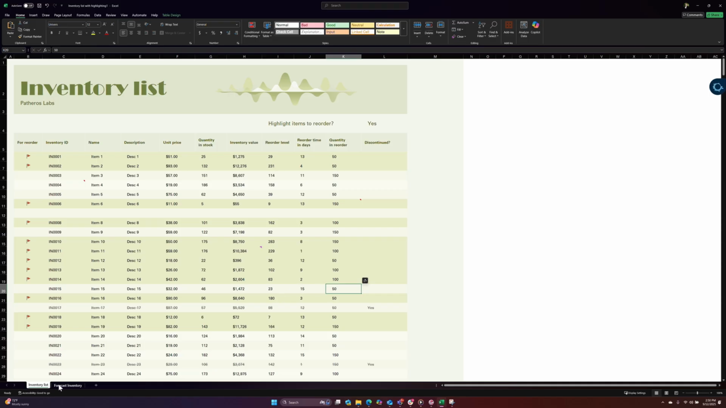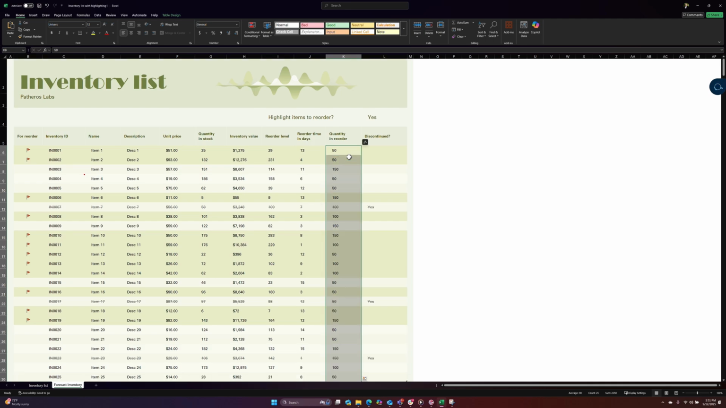Now I'm going to jump over to this forecast one, in which case I need to adjust my quantities to reorder. So I'm going to go ahead and just clear this out. Select this column. Delete.